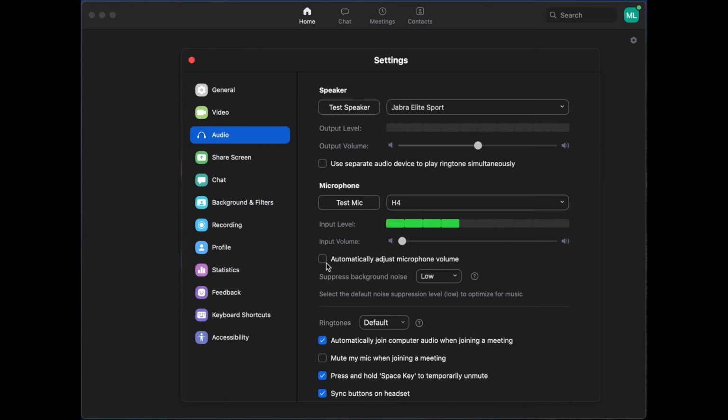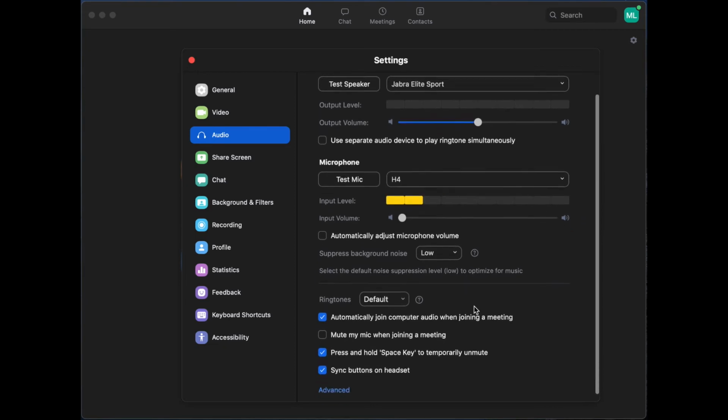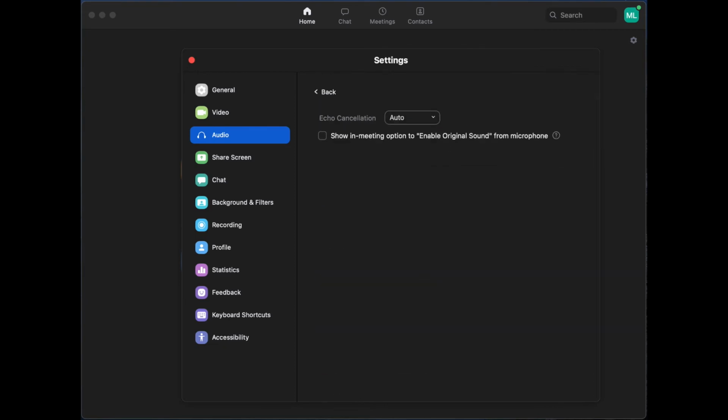Then you want to change the background noise suppression to low. This will keep Zoom from muting certain parts of your playing which it thinks might be background noise. From there, we're going to scroll down and click on Advanced.